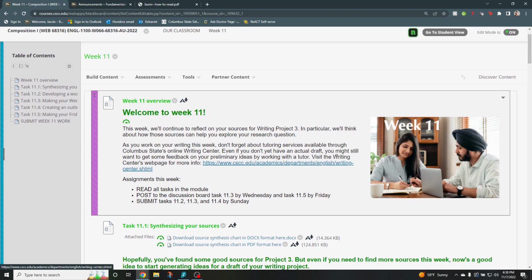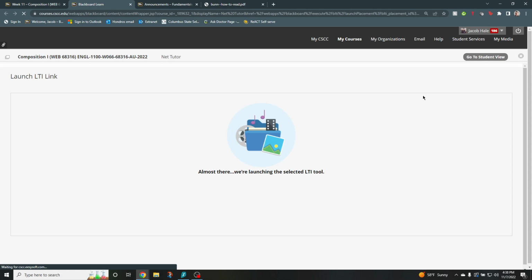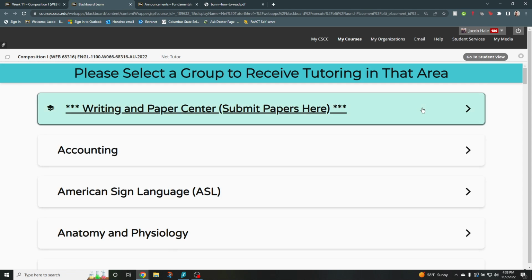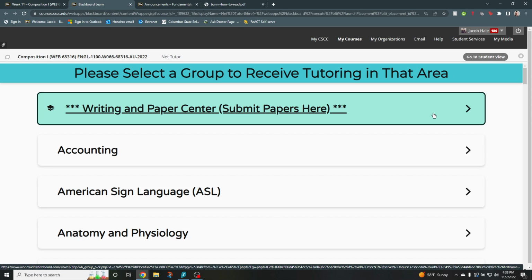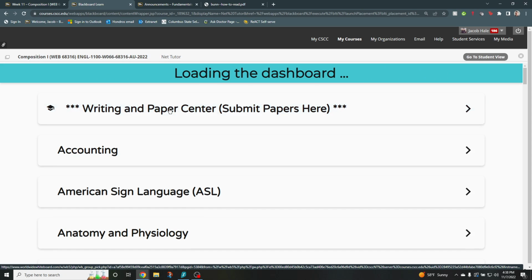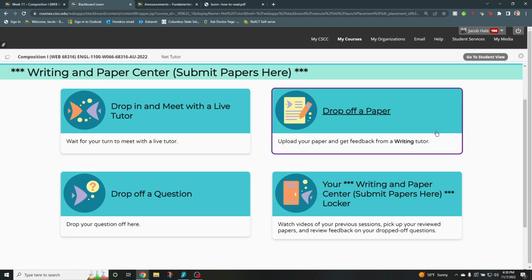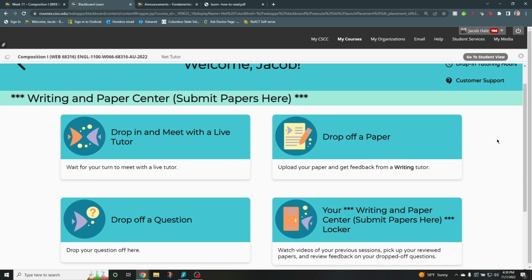However, even though we don't have an online writing center, you can actually use this button right here to go to NetTutor. So actually, let me take a moment to show you that. So I believe we can click this, writing in Paper Center. Yeah, and then you have a number of options. So this is actually through NetTutor. I do not believe this is directly through Columbus State, but still, it's a really good service.